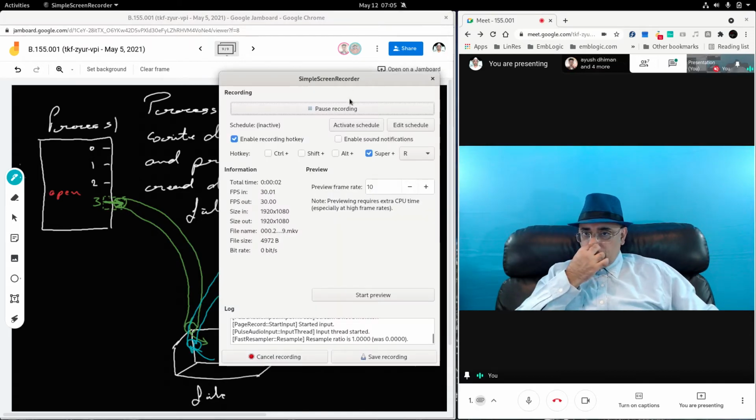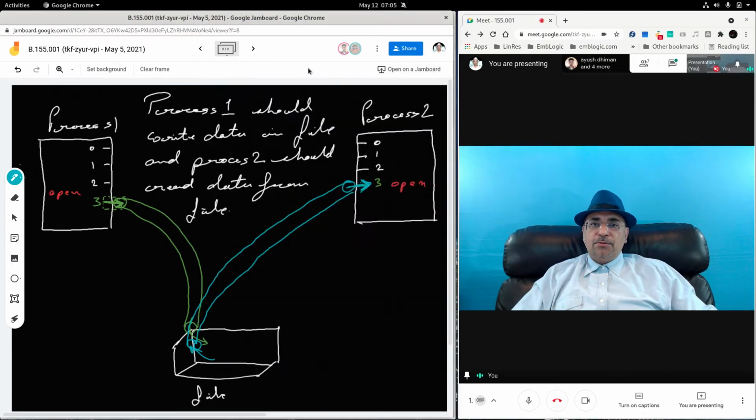So, good morning, hello everybody. Today we are going to implement an example in FileIO. In this example, I will take two processes and a file.